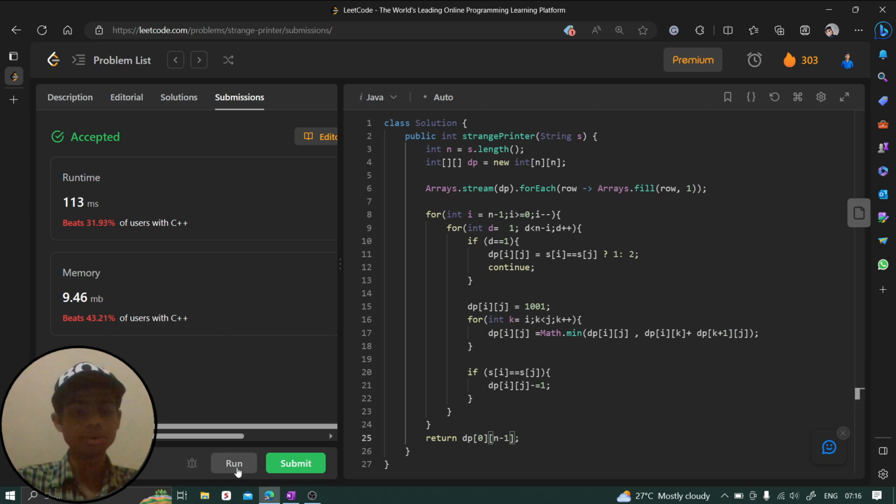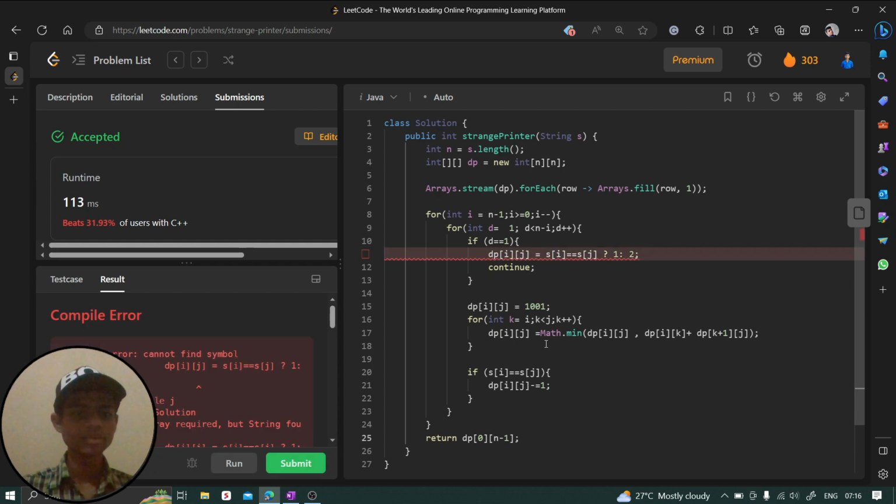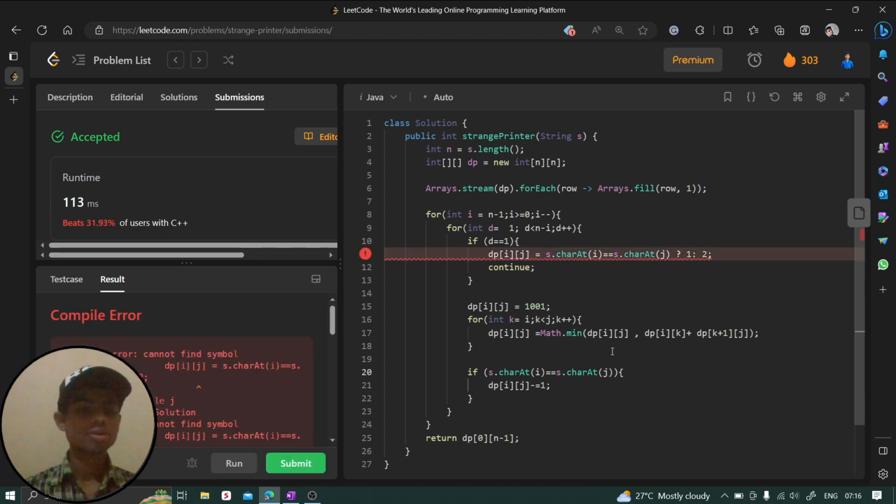Now let's see whether it's working fine or not. And we got an error. Why? The issue is that we don't have s of i; in Java we have s dot charAt of j. Let me write charAt of j here, and copy this part and put it here as well. Now let's see whether this is working. Now we got one more error with charAt of i of j.